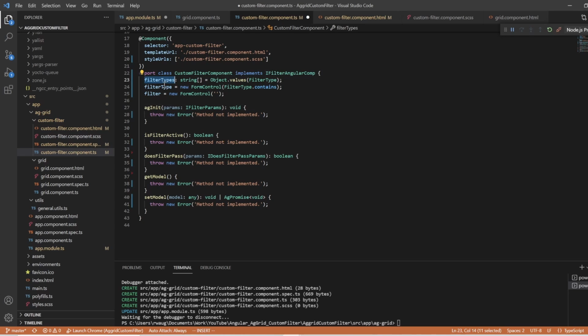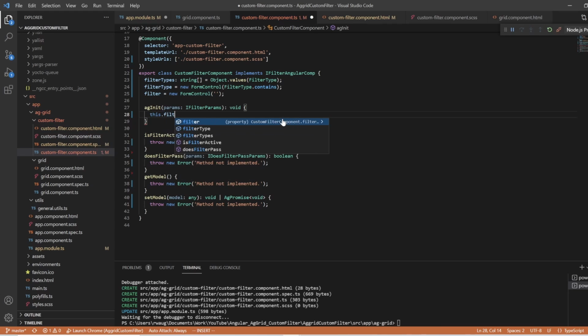Now we've got a form control that corresponds with the select box. We've got a form control that corresponds with the text input, and we need to implement this agInit method. We are nicely provided filter params, which we can use to get things started. What we're going to want to do is first listen to that text input and listen to value changes. So this is going to fire whenever the value is changed.